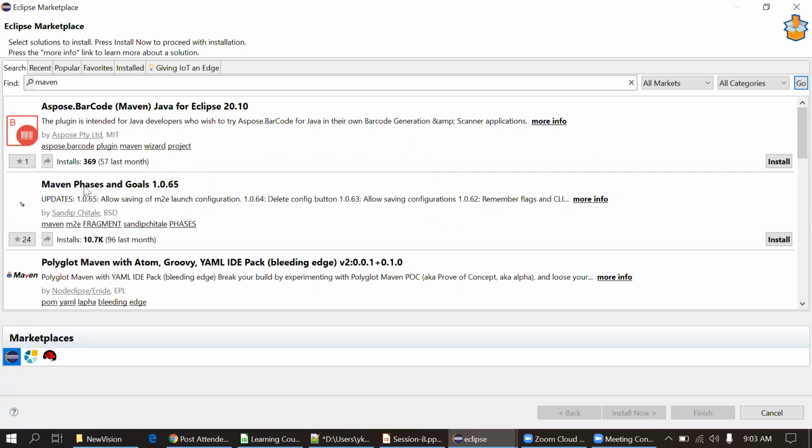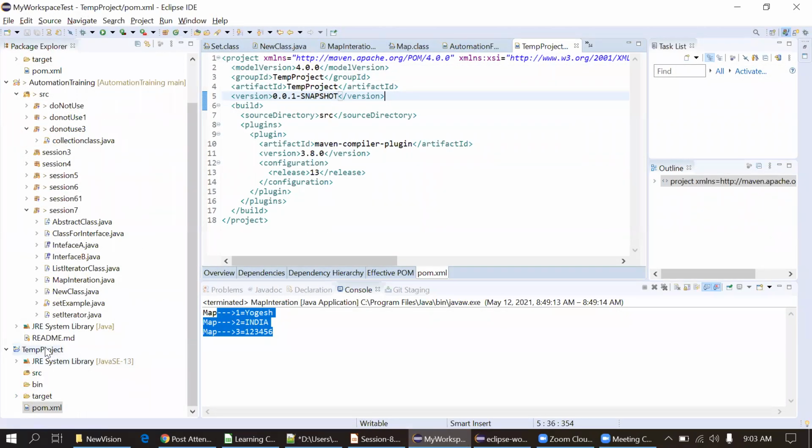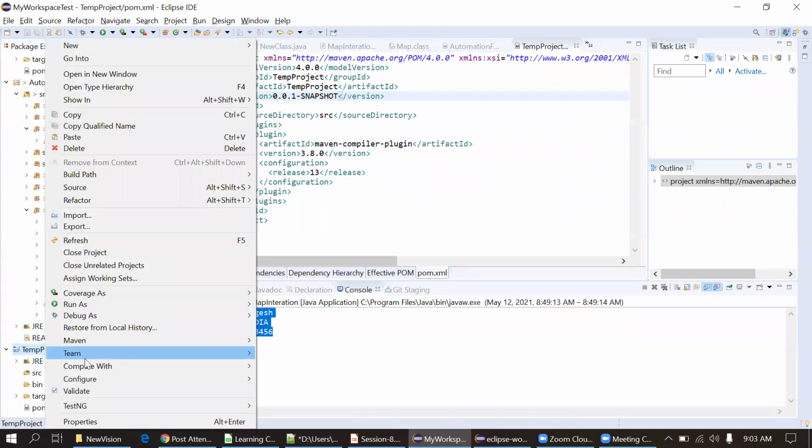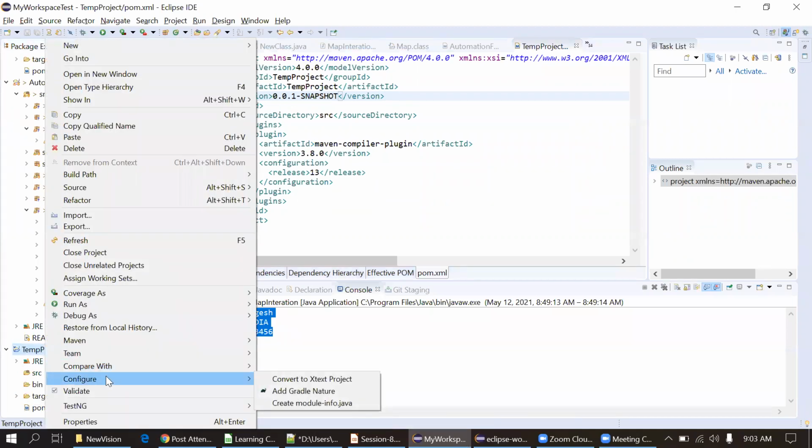If you are not getting the pom.xml, suppose you right click on the project and we are not getting this Convert to Maven Project option, that means you don't have Maven installed in your Eclipse. If you are facing such an issue, just let me know. I will find an alternative for that, or I will just work with that particular Eclipse version.